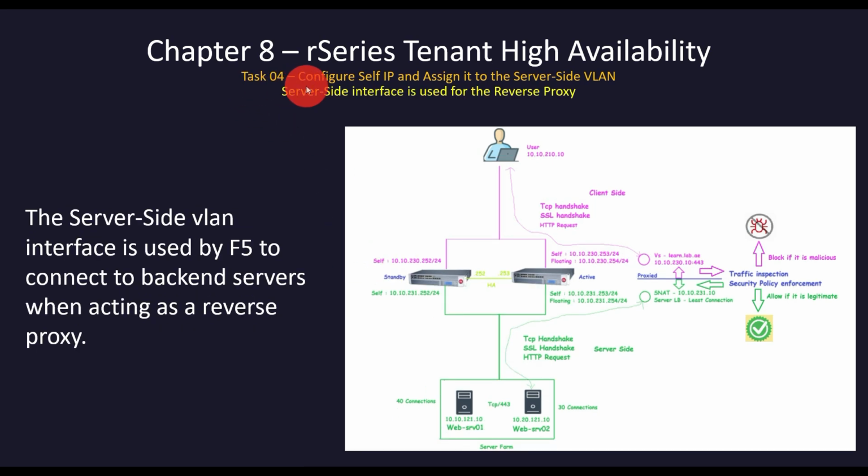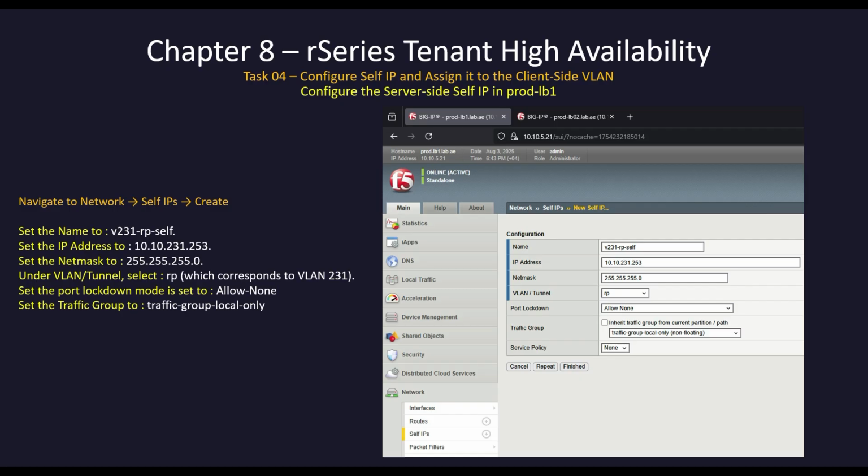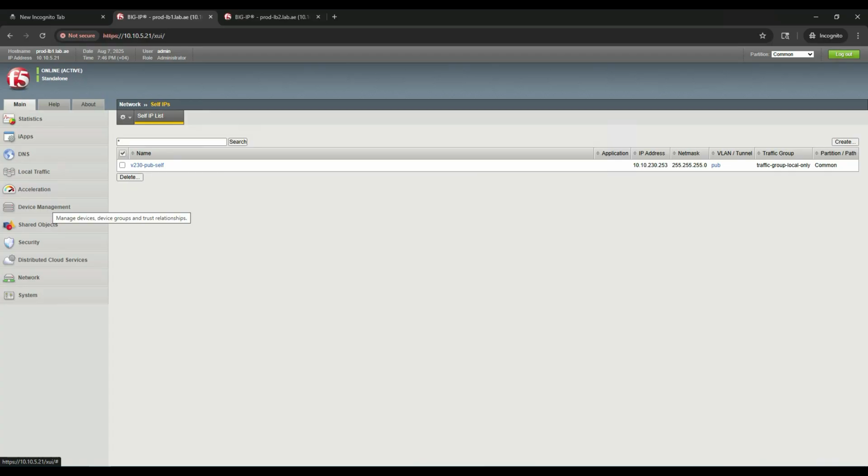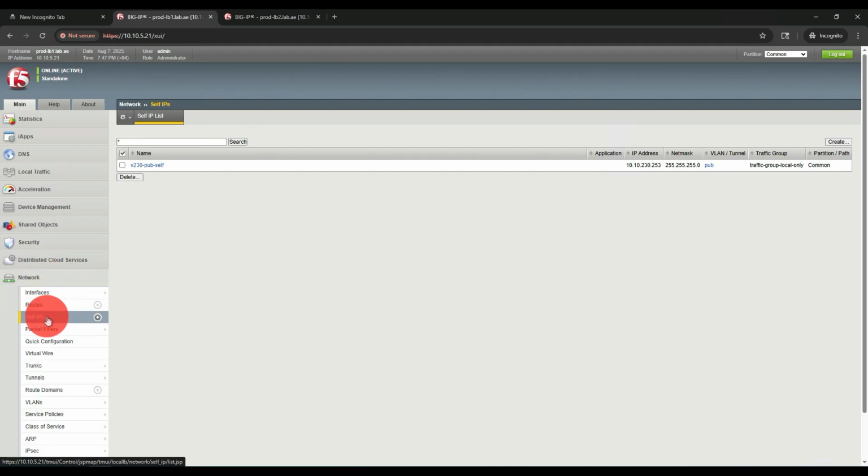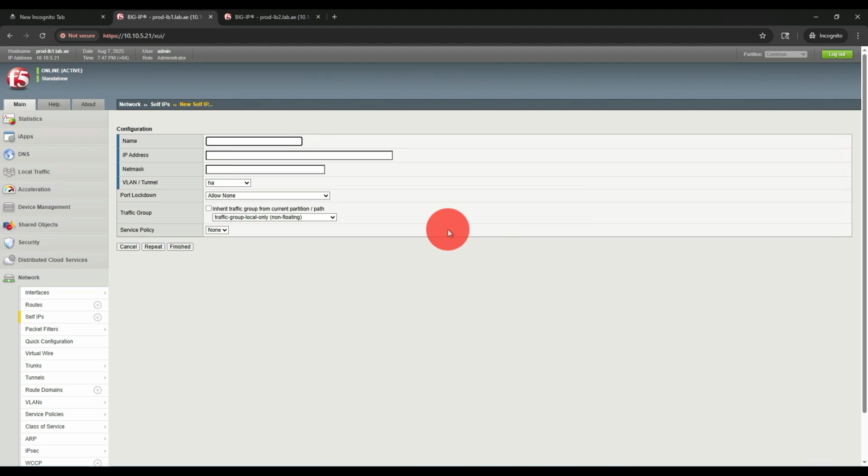Task 4. Configure the self IP and assign it to the server-side VLAN. This server-side VLAN interface is used by F5 to connect to the backend server when F5 is acting as the reverse proxy. To configure the server-side self IP in prod LB1, log into prod LB1, navigate to Network, then Self IPs. Here click Create. Set the name to v231 RP self. Set the IP address to 10.10.